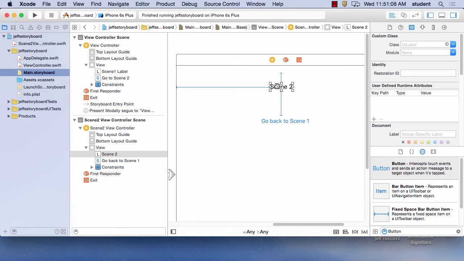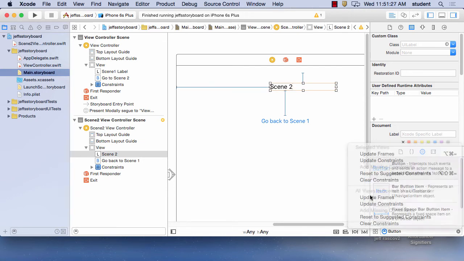Oh, we have to give this a name. I'm sorry, my mistake. Before we go on, we've got to give this a name, the word. And let's make the text a little bigger, because if you type something in there that is longer than the word Scene 2, it won't show up because it'll stop it there, and we might have to update frames.